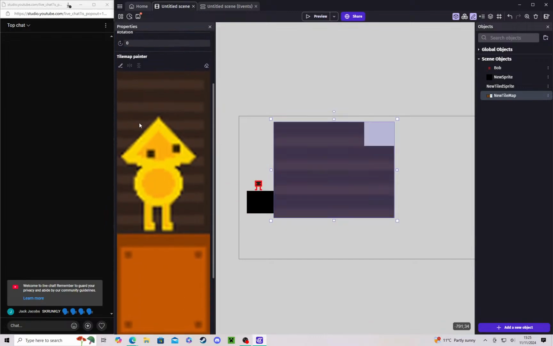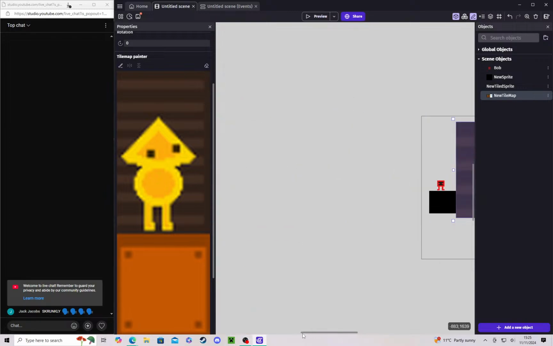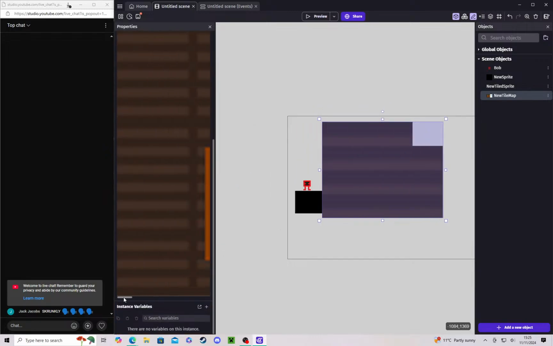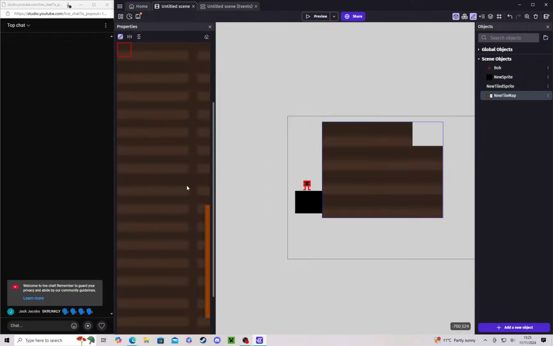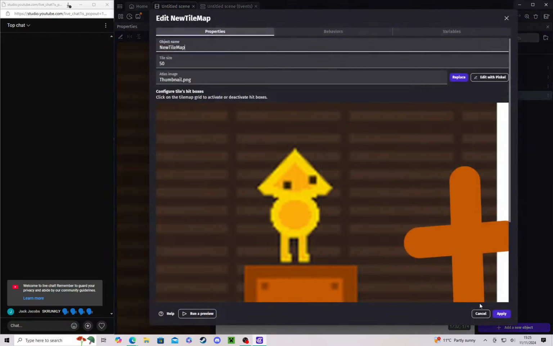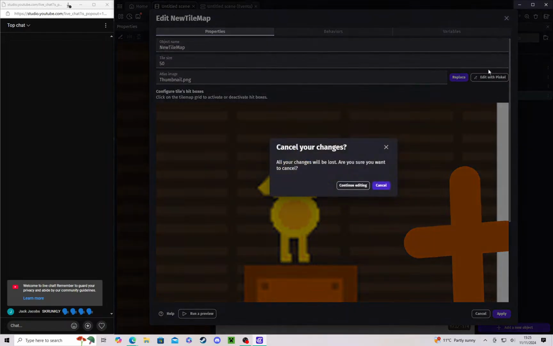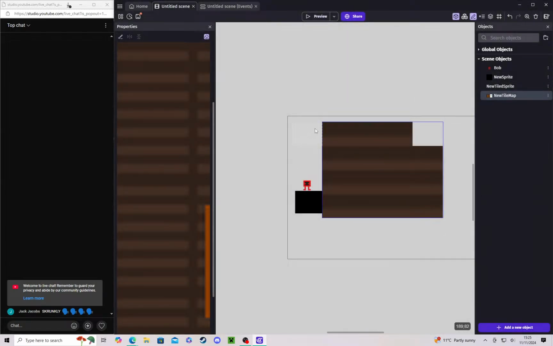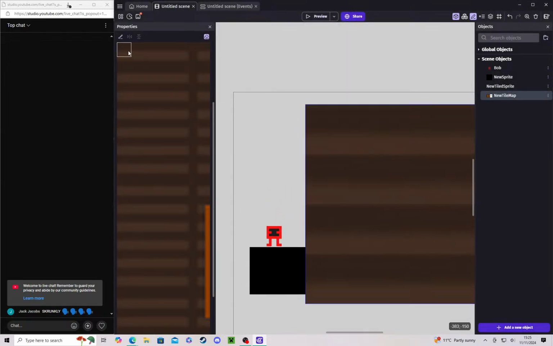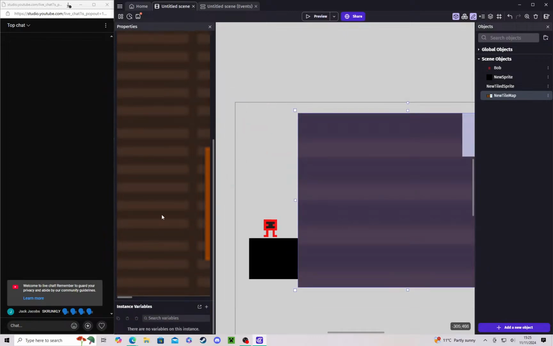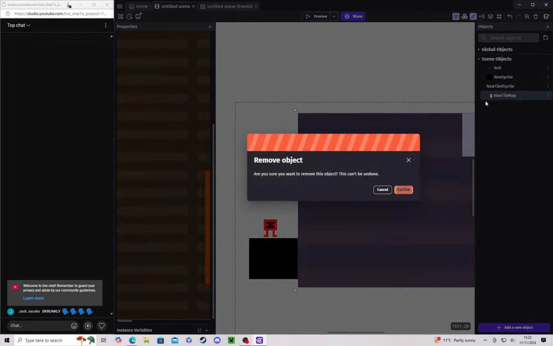Okay, what if I want this? What? No, that's not the slider. I'm being a bit stupid right now. Ignore me. Oh, it thinks that's a tile. That's the problem. I think it thinks that's a tile. No? Oh, no, I get it. I get it. I think it thinks this is just... Okay, I'm confused at the moment. Okay, we're going to delete that.